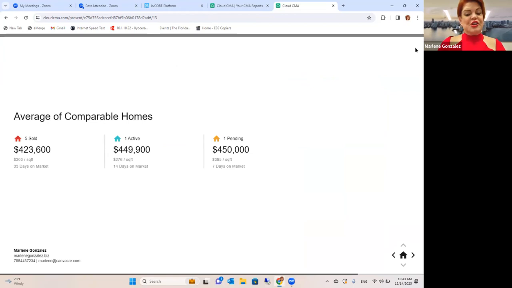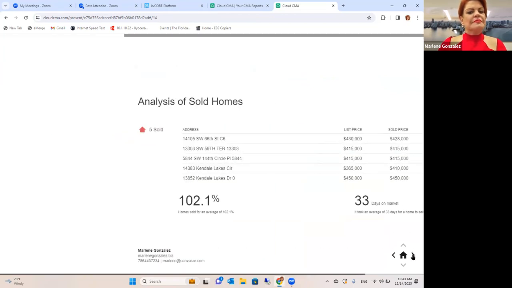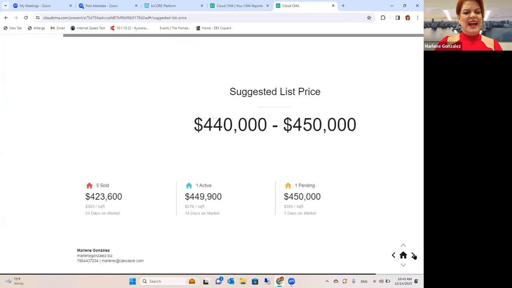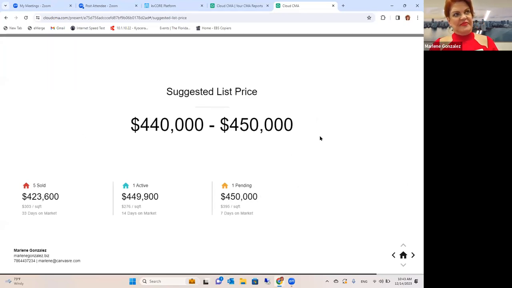Then it gave me average comparable sales. Then it told me on average how many days homes were selling in this neighborhood, 33 days above list price. And then I was able to give him a range. You could put a suggested list price, let's say $450, or you could do a range. My recommendation to him was a range between $440 and $450. Now you're going to look at the comparables, but you also got to look at the property that you're listing. How does that property compare to the other properties that are on the market or have sold?